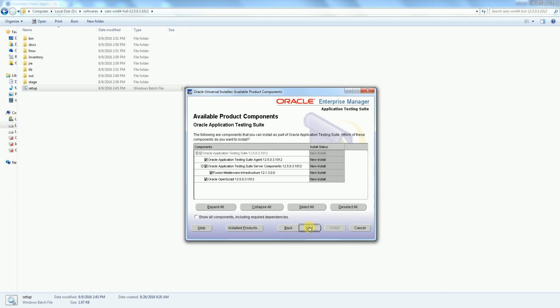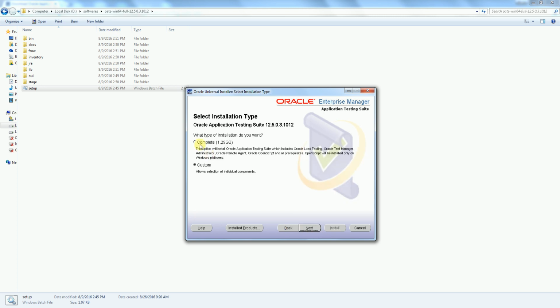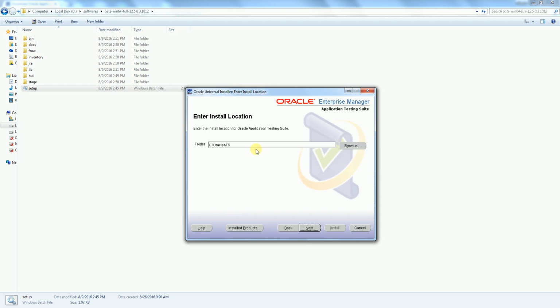Here you can deselect this particular component, the server component, which is actually required for load test and test manager. And then you can click on Next. But for this video, I would like to show the complete install. I'll go to complete, click on Next. Here it'll ask you the default location. You can go ahead with it as long as you feel it has enough space.